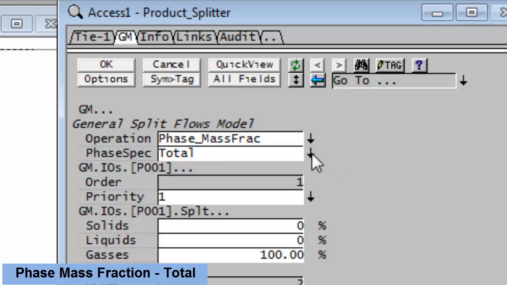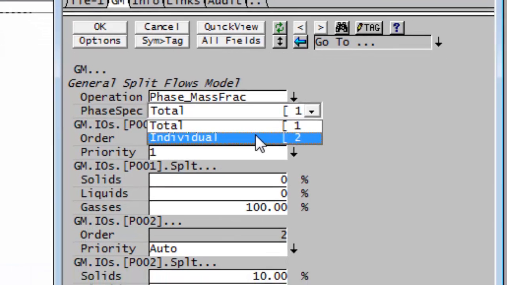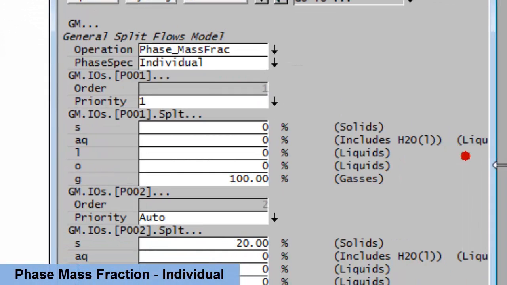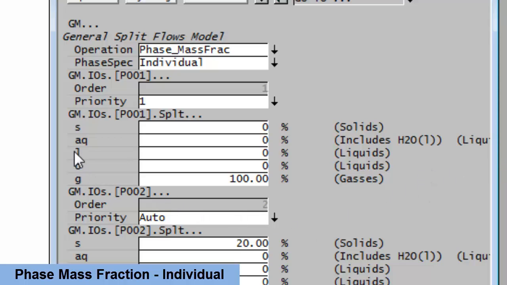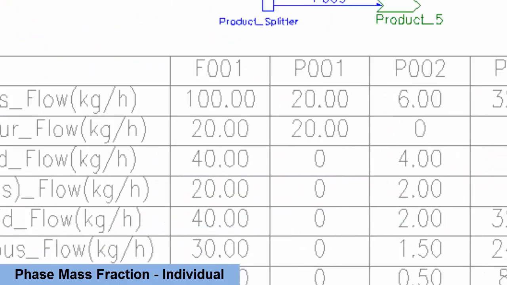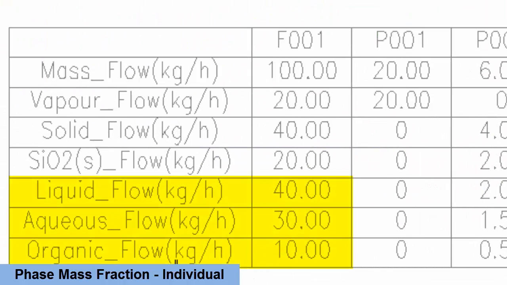But we can now change that and ask for individual. And you'll see what happens here is we can actually split between liquid, organic, and the aqueous forms. You'll see here we've got aqueous flow of 30 and organic flow of 10. So here we can actually split between the individual phase fractions.